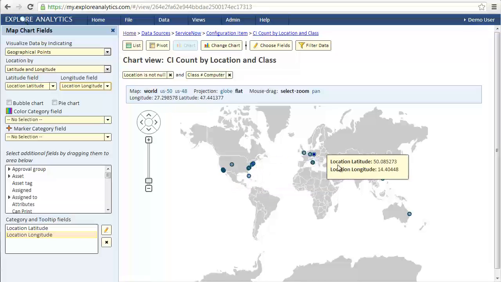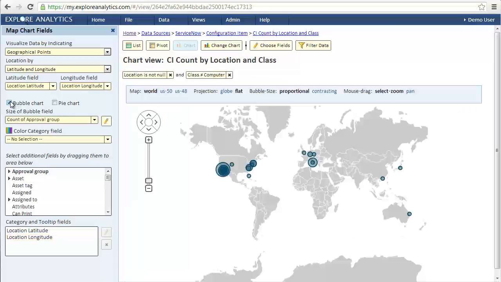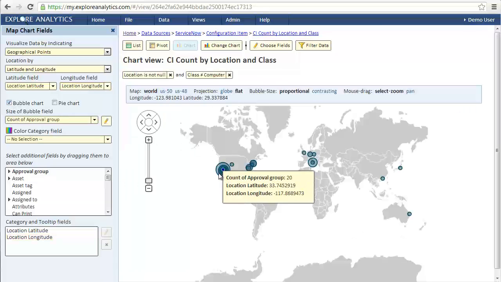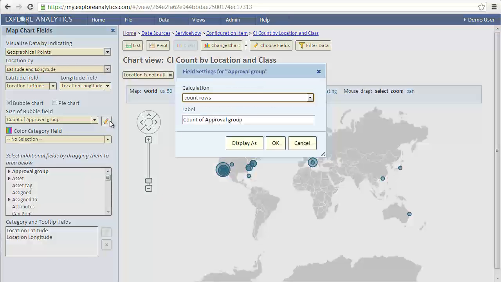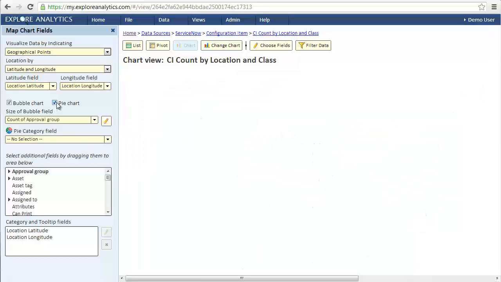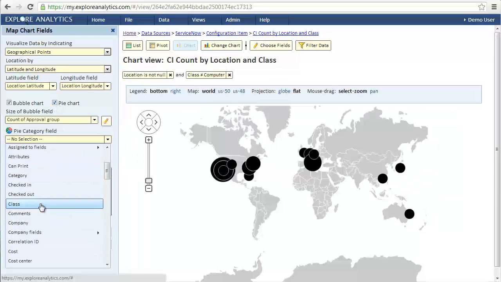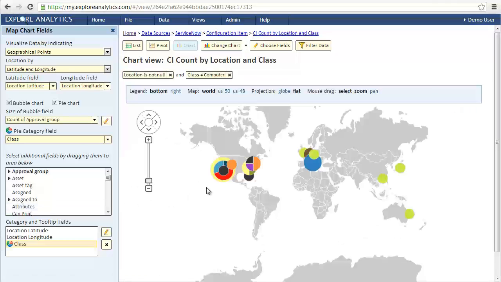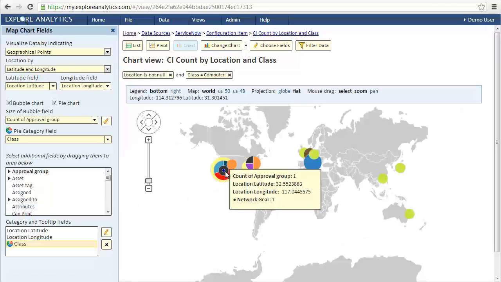We actually want it to be a bubble chart, which means that the size of each location marker will indicate the number of CIs in that location. In this case, it's a simple count. We'll just call it count. And then we want it to be a pie chart to break down the count by the class of CIs. When we hover with the mouse over a location or touch it on a touch device, we see the tooltip with information about this location.